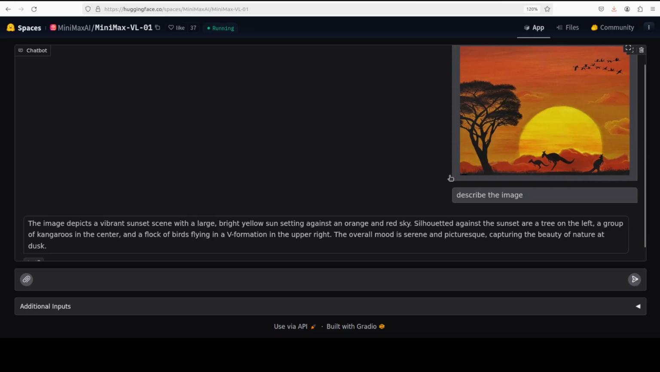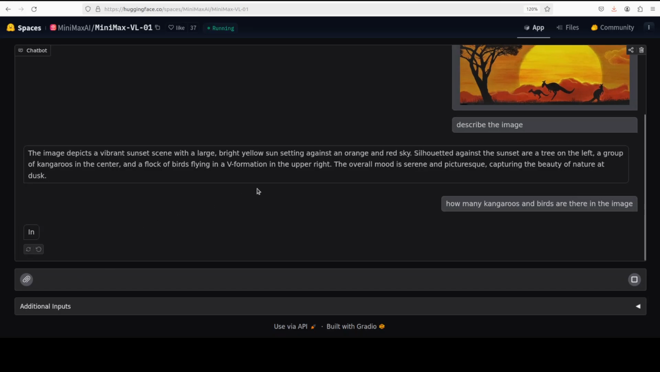If you compare now, it has rightly said that there are kangaroos, there are birds in V formation, and the overall mood is serene. So let me ask it, maybe I'll ask both: how many kangaroos and birds are there in the image? Let's see if it is able to count them.